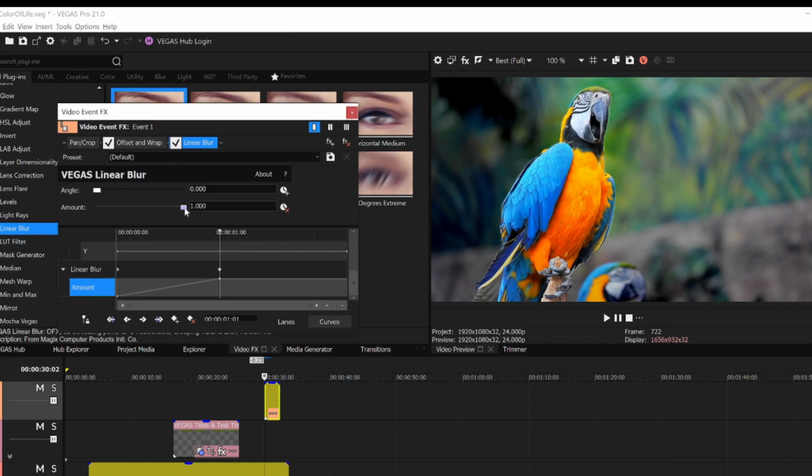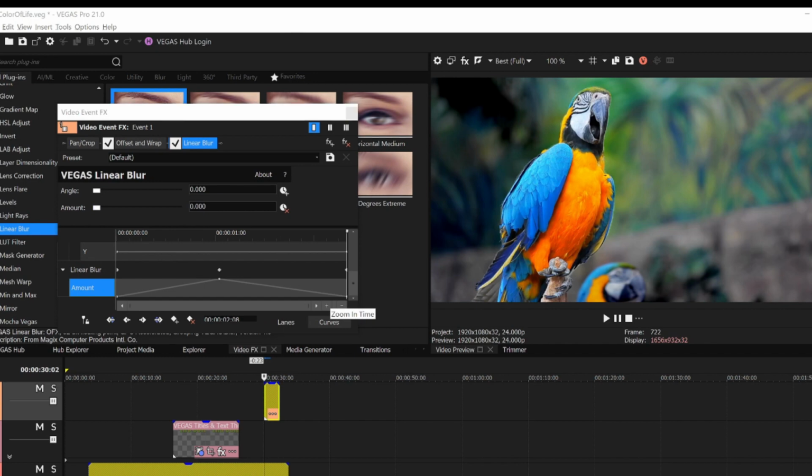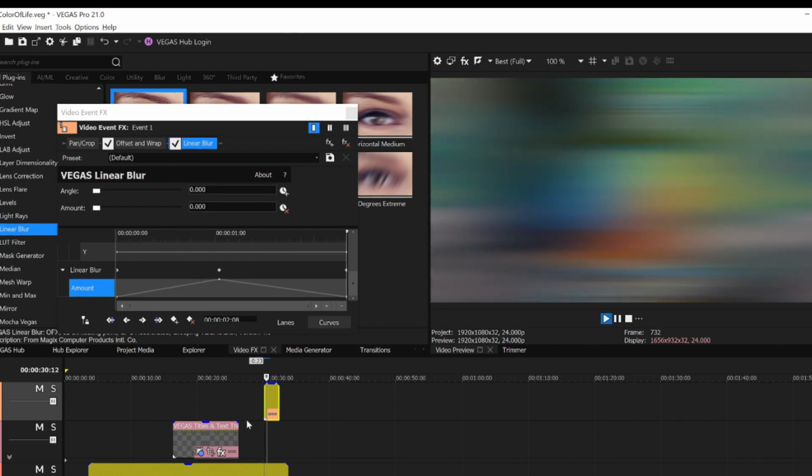Then I'll raise the amount slider to 1.0. I also want a keyframe at the end with no blur, so I'll navigate to the end and add a keyframe there. Now you can see the animation map as it ramps up from no blur to maximum blur and back to no blur. When I play through the clip, you see the results.